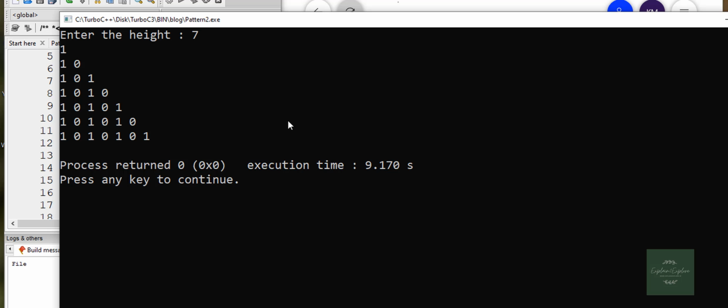So whenever you calculate the remainder for 1, 1 percentage 2, you get 1. When we come to the next position, 2, and you perform 2 percentage 2, you get 0. In position number 3, 3 percentage 2, you get 1 again. So 1 0 1 0 1 0 and so on, you are going to get.